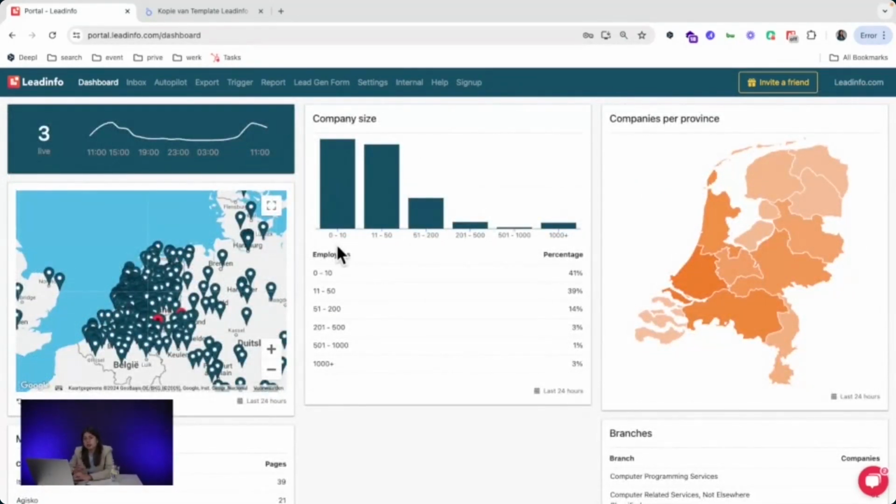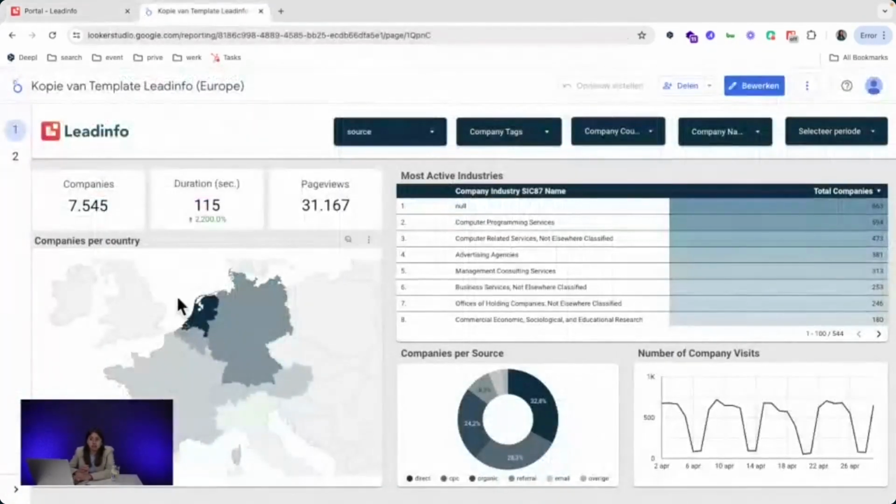But it's not possible to filter or personalize this dashboard. For that reason, we've built a template within Looker Studio, which is this one. This template is something that we will definitely share with you after the webinar as well. You can open this up, then you have to give consent that Looker Studio will take your Leadinfo data. Then you will see that this will be filled with information from your Leadinfo account.